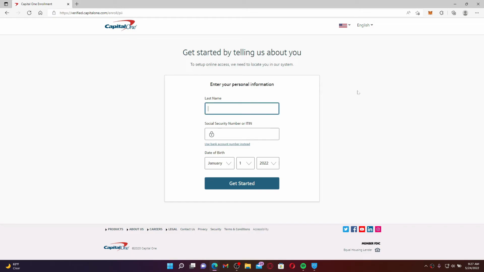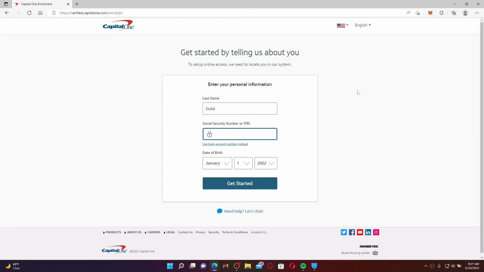Start with your last name and on the next field, enter your social security number or your tax ID number. You can use bank account number instead by clicking on this little link that says Use Bank Account Number instead. Now select your date of birth by clicking on the drop down, select your month, date, and year, and click the Get Started button. If your information is correct, you'll be able to get to the next page.